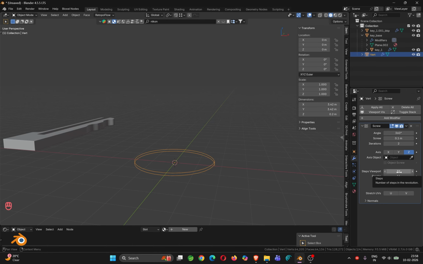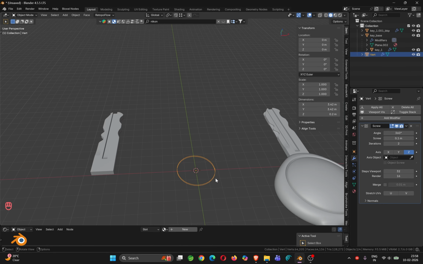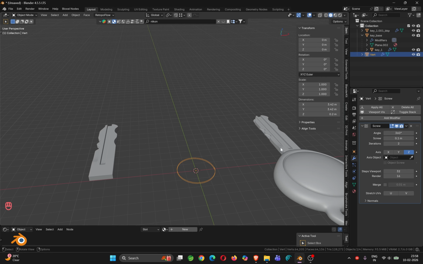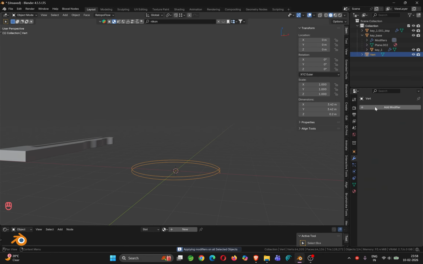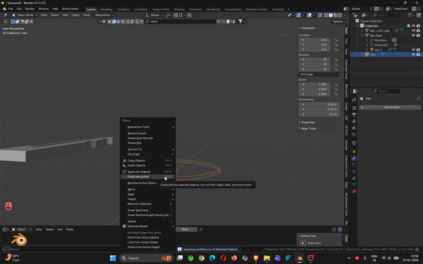Again, I am not going more than 32, because anyway when I will apply subdivision at a later stage, it will be pretty much okay. So I applied 0.01 screw height length and 2 iteration. If you want, you can make it larger, doesn't matter. That is done. Now how to give it a thickness?